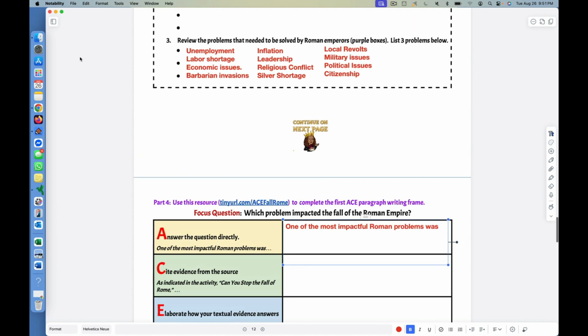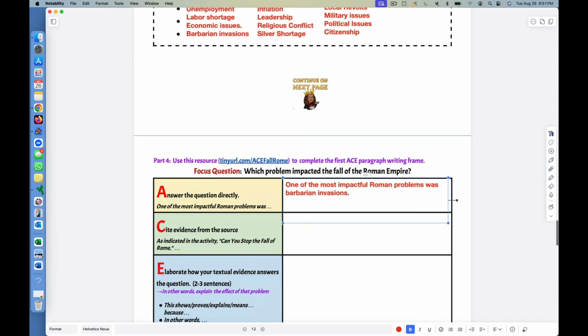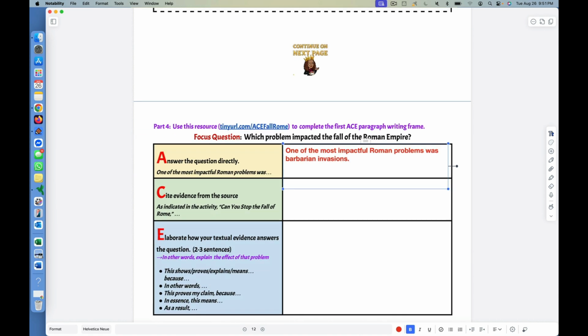And you can choose from any of the ones either on this list or on the list that you wrote with your team for number 3. The one that I'm going to choose is barbarian invasions. So it says, one of the most impactful Roman problems was barbarian invasions. And I'm going to use our resource to cite and elaborate on how this led to the fall of the Roman Empire. So I'm going to hit return.